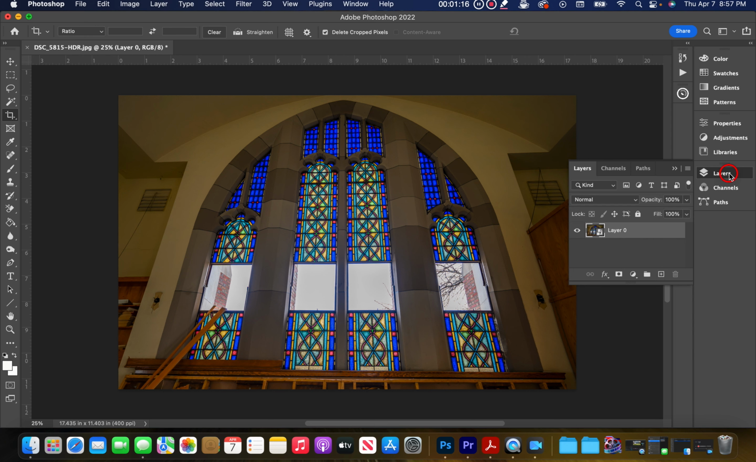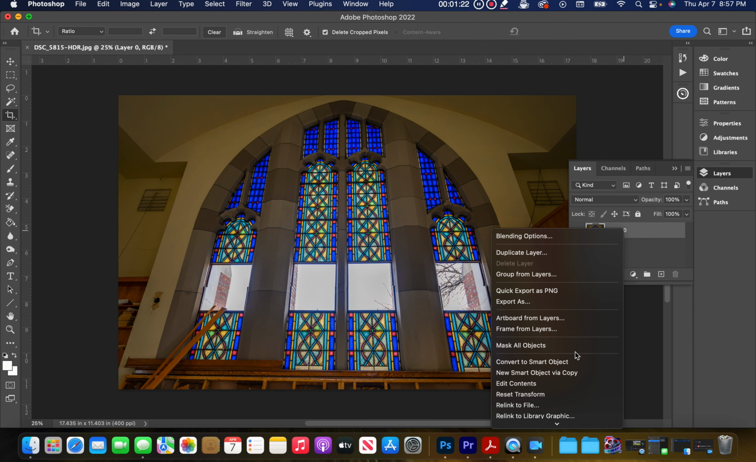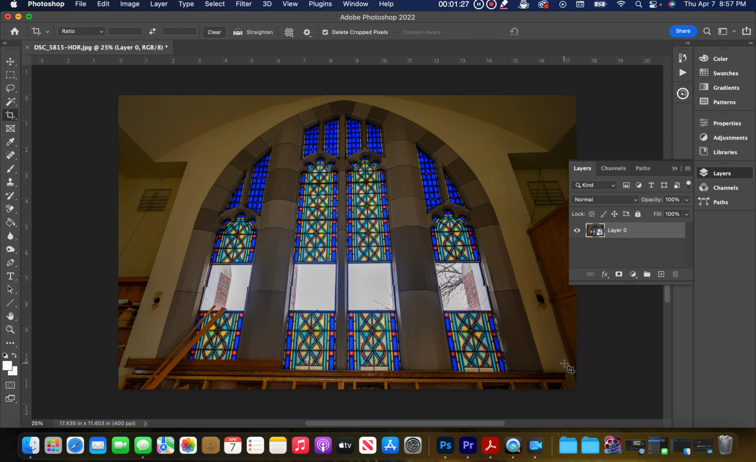So the first thing you're going to do is you're going to see your layers right here. All you're going to have to do is right click and hit convert to smart object. This is going to allow you to add some filters to it. A lot of times with other action files, you need to create a duplicate layer and everything like that. With this, you're not going to have to do any of that.